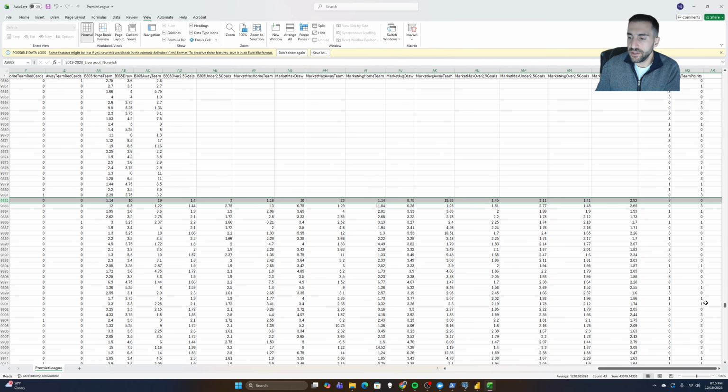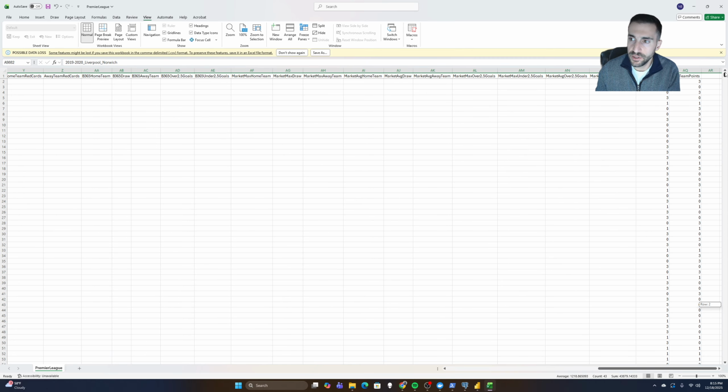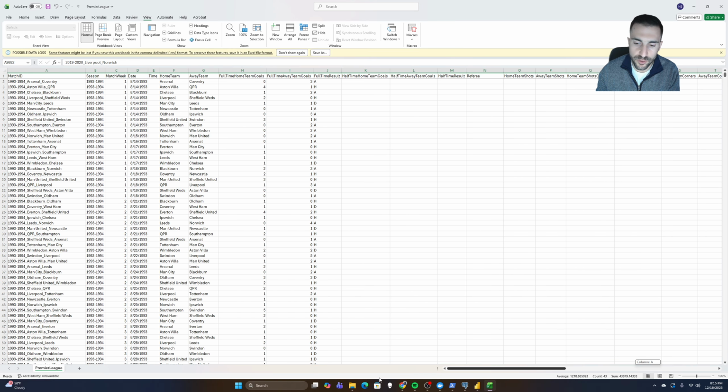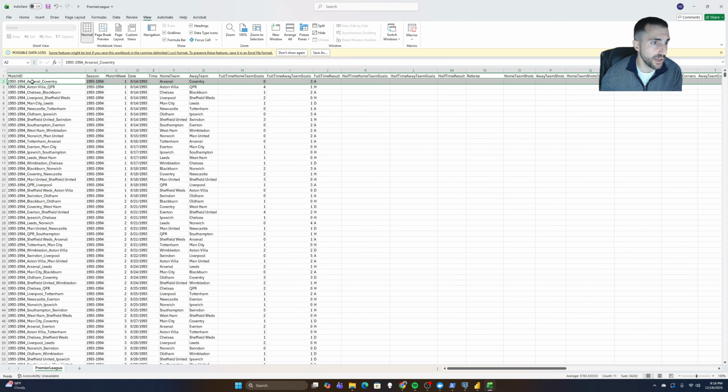Another thing to point out here is you'll notice this data is in the format of one record per game, meaning this row has a match ID right here, and that match ID corresponds to a single game. Now, this match ID actually is informative. A lot of times it might not be. A lot of times IDs might just be a counter, or a system-generated value. But in this case, it says 1993 to 1994 Arsenal Coventry. So what do you know? That game is from the 1993 to 1994 season between Arsenal and Coventry.